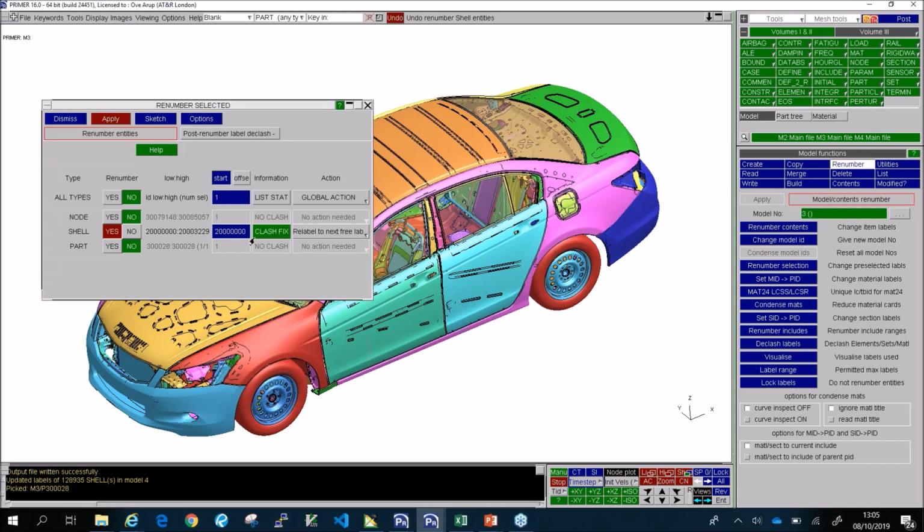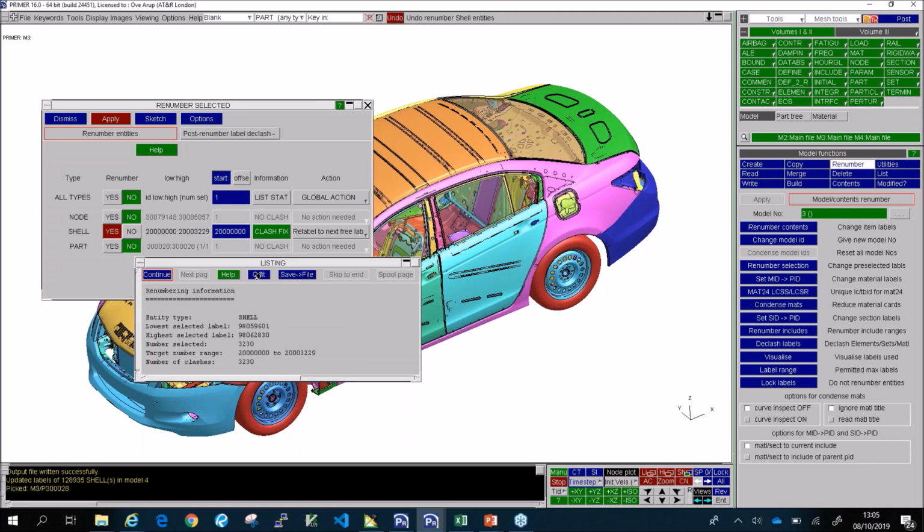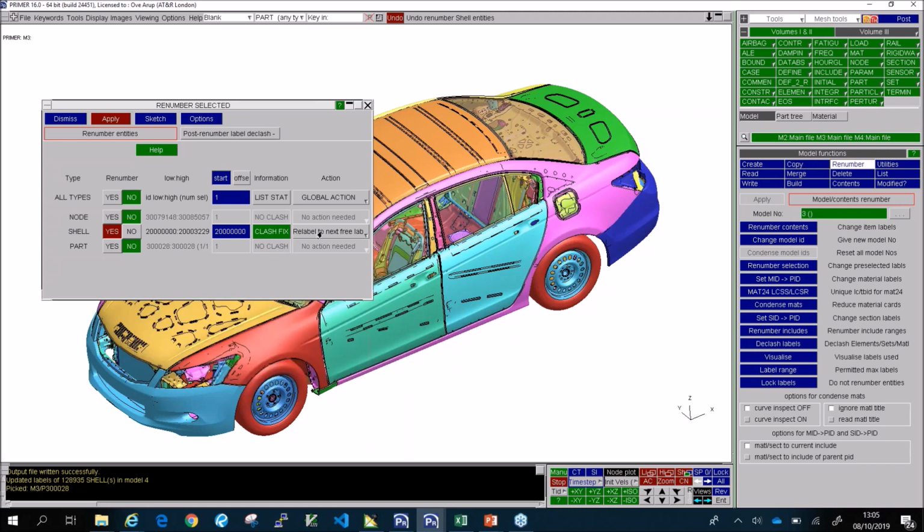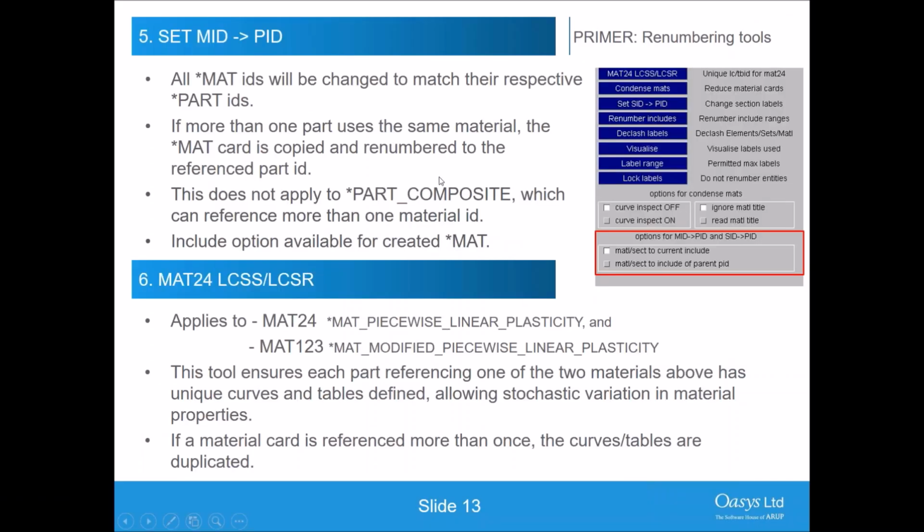And now you will see there's a clash fix. Again, that basically just tells you it's no longer a problem. And you can see now the apply button is active, but if there were effects, you would not be able to select that. Okay, so I'm gonna just quit that for a moment and go back to the slides.